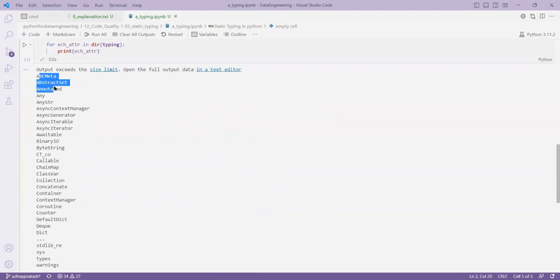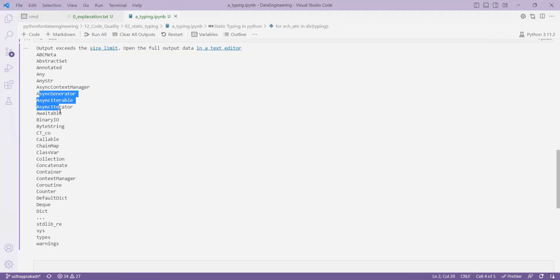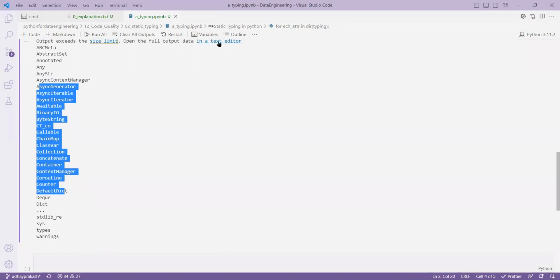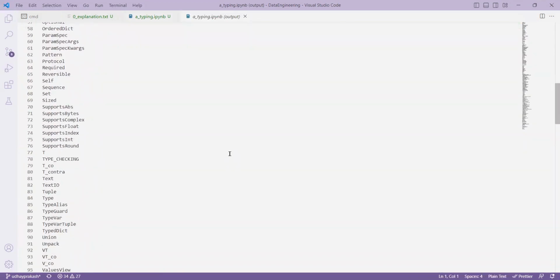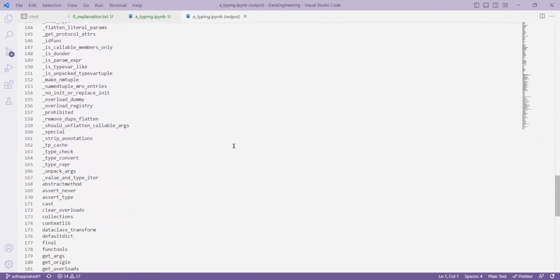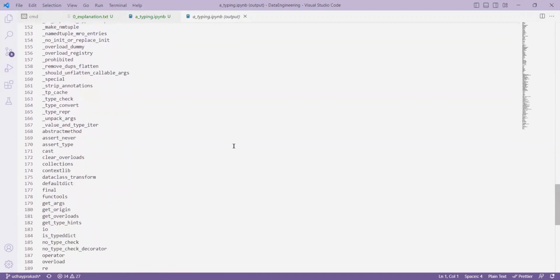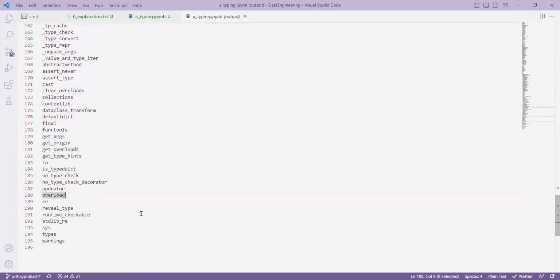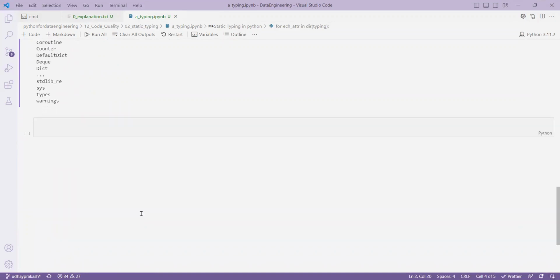So what you have seen till now: abstract class, abstract set, any. Just now you saw, right? Any, string, async values, await, binary IO. Different data types are there, right? All the data types were mentioned here, like int, float, string, whatnot, mainly only the types. Then get args, get origin, values, operators, overloading, or anything you have. But it is not a one day work to learn everything in one shot. It will take your time.